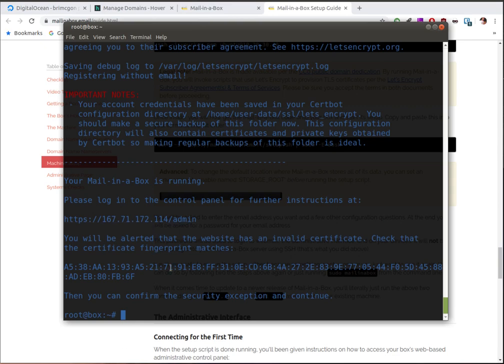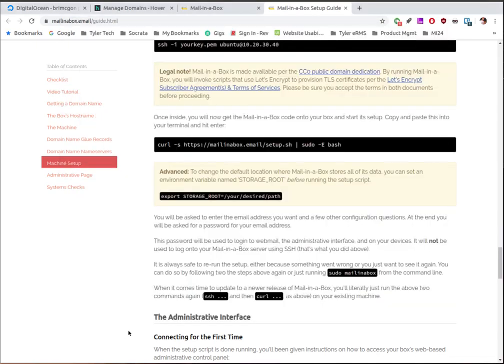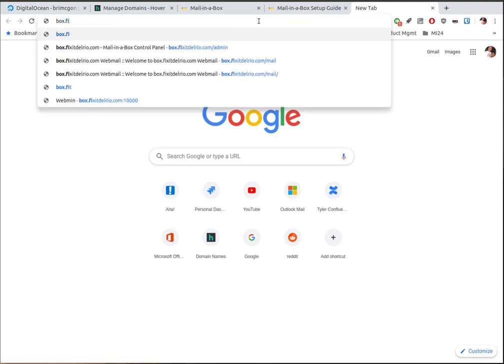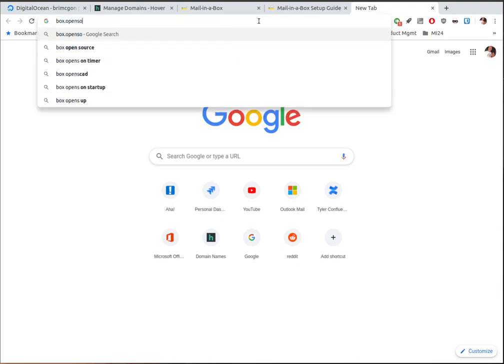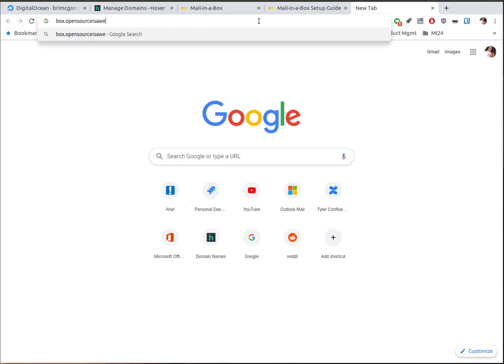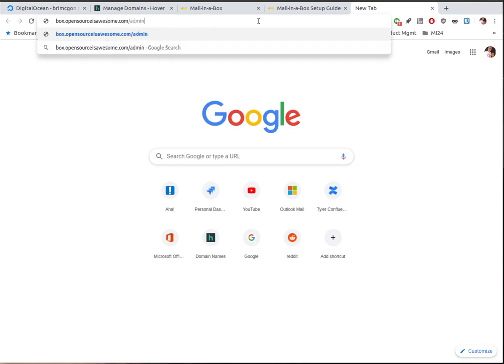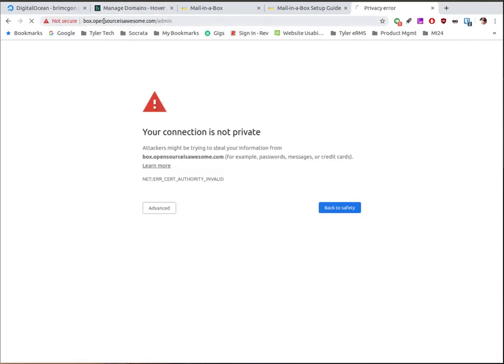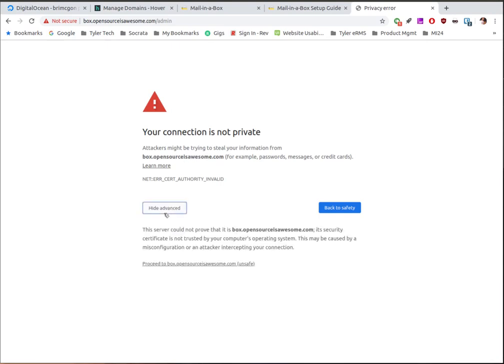It gives you the fingerprint just to make sure that you're logging into the right place as well, if you're concerned about security. So we'll bring this up and we'll go to box.opensourceisawesome.com/admin. We may have to specifically tell it, nope, it jumped over to HTTPS. Now it's telling us we don't have a Let's Encrypt certificate yet, so we have to tell it advance.